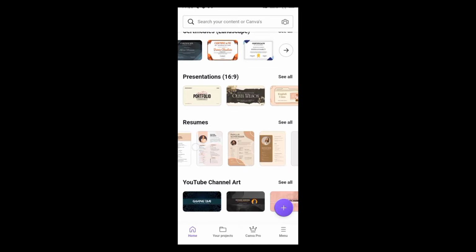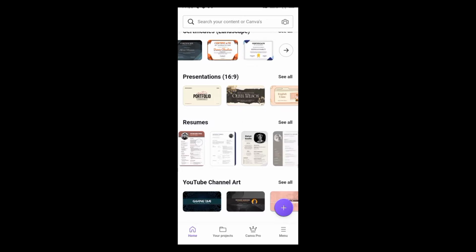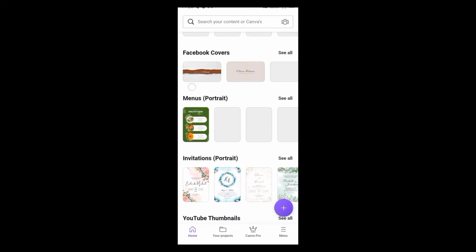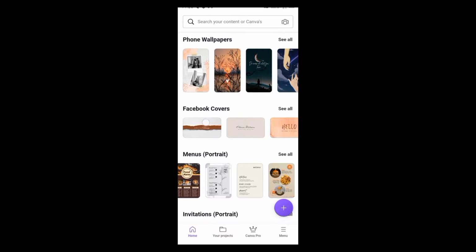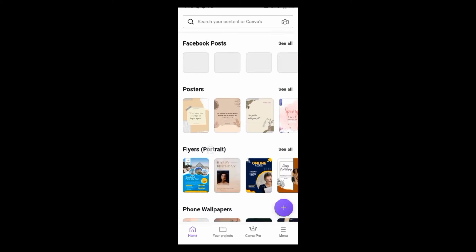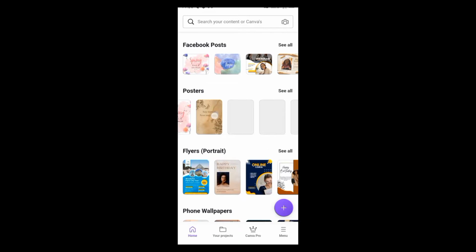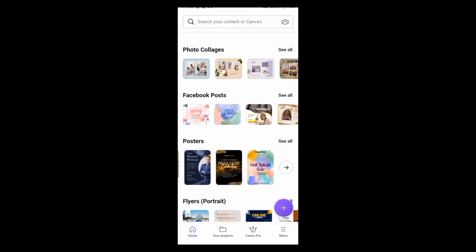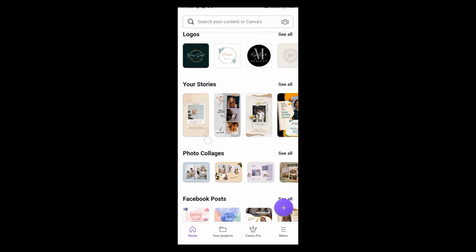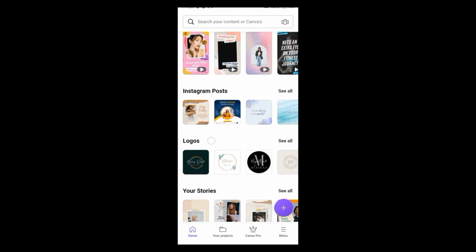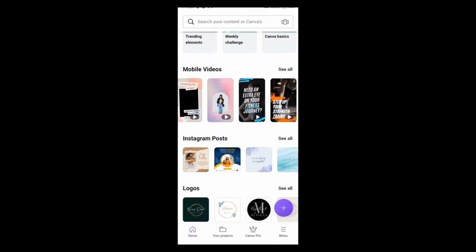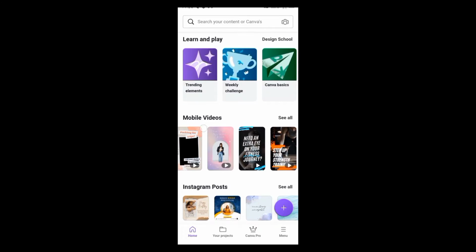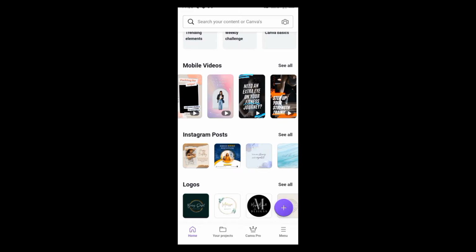So I'll just take you through one design. If you are someone that needs a resume, you can actually design your own resume by yourself. I'll take you through one design now. Just edit one design for you to see how it goes, how it works and everything. So these are the posters. These are your stories. If you are someone that is usually on Instagram, look at the Instagram post and everything, up to mobile videos. Yes, mobile videos is there too.